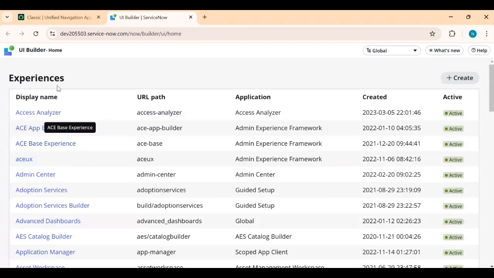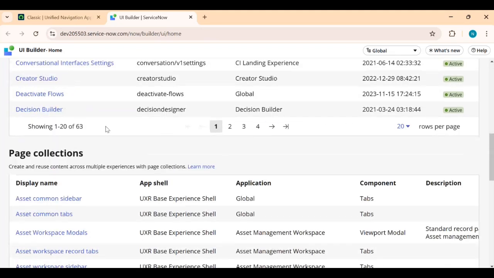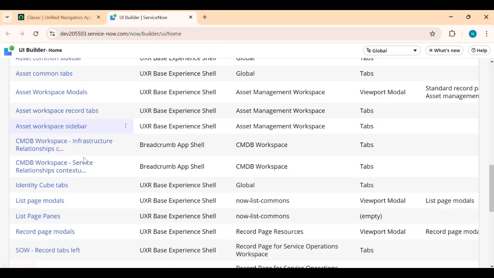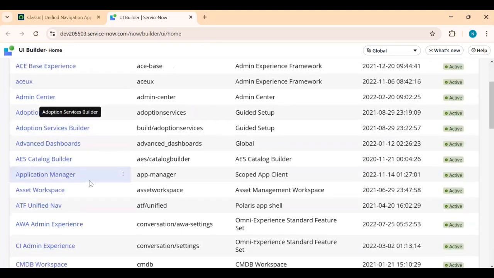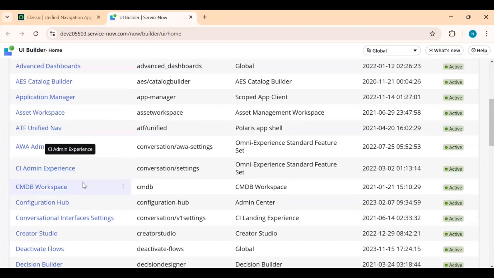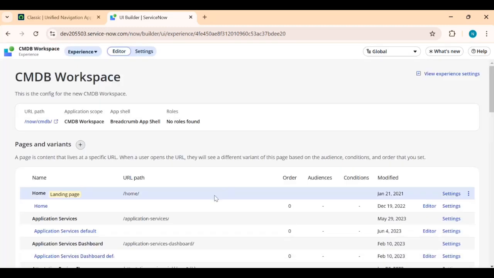So you open all the different experiences, all the different kinds of out-of-the-box experiences. We have almost 63 page collections. So if I open anything like CMDB workspace, this is a UI Builder. It opens a UI Builder.